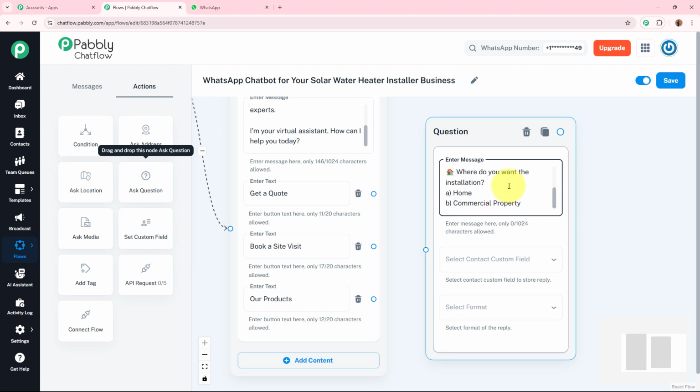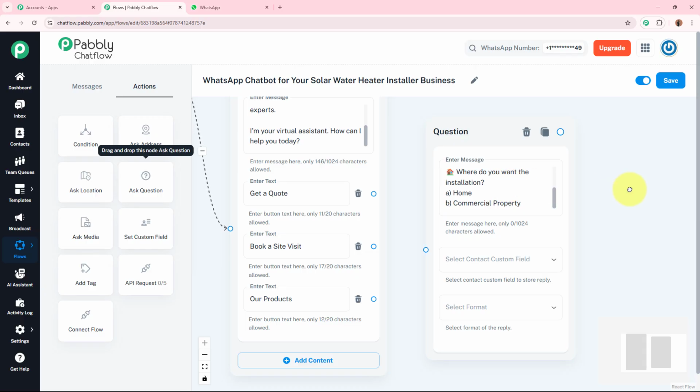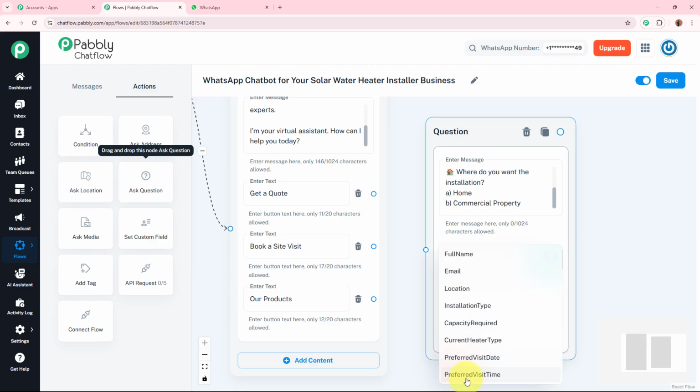Now the customer is going to answer this question and I want to keep a proper record of the answer. So for that, we are going to use this amazing feature by Pabbly Chatflow, that is contact custom field. I have created multiple contact custom fields in my Pabbly Chatflow account. You can see all the fields right here. And in these fields, we can add the custom data of our customer. Over here, I have created a contact custom field of installation type for this question so that I can keep the record of the installation type that my customer has selected.